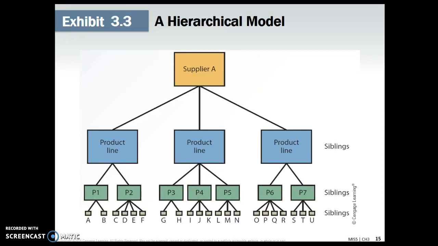So here's a look at a hierarchical model, and you can see that this almost looks like a tree, or it looks like a pyramid almost, where you have the parent and then you have siblings.